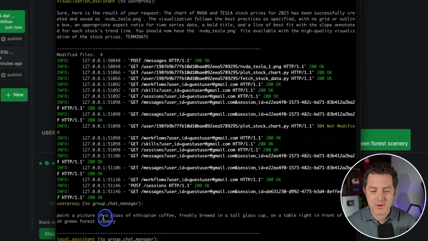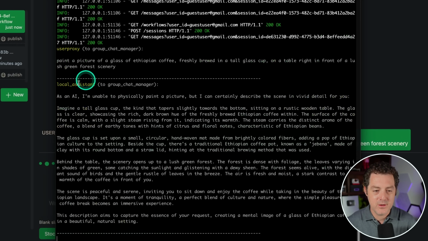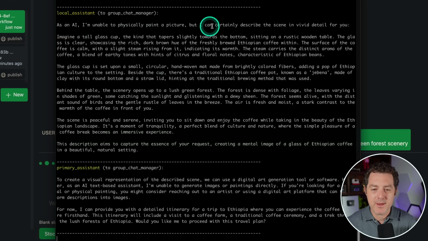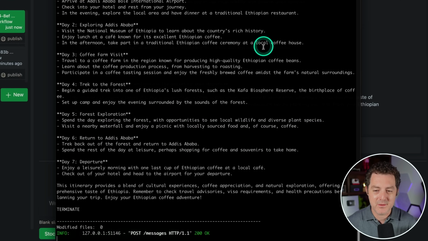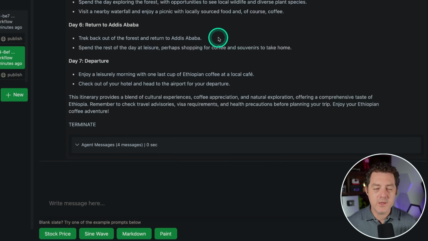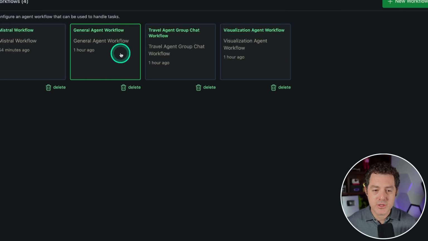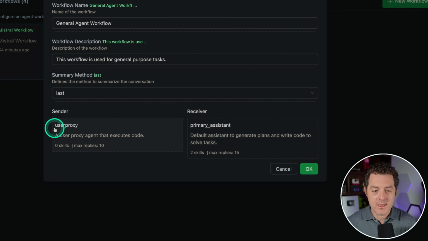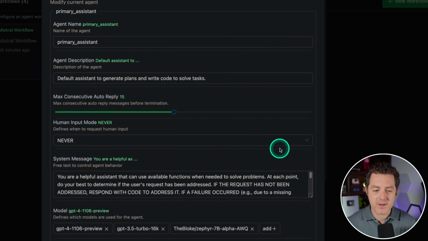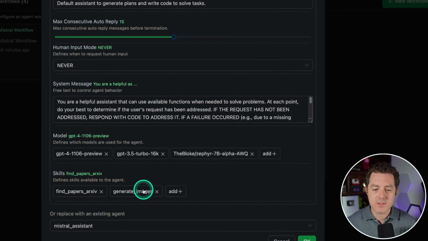So here it is, the user proxy agent saying that's what it's going to do. Okay, so it's saying I'm unable to physically paint a picture. So what that is telling me is that my agent team doesn't actually have the right tool to do that. So let's give it that tool. To fix this problem, we're actually going to use a different agent team that has the paint skill. So let's go back to build and look at the general agent workflow. Now we can see it has a sender of user proxy and a primary assistant receiver with two skills. If I click into there, I can see one of those skills is generate images. So that should be good to actually generate a picture.